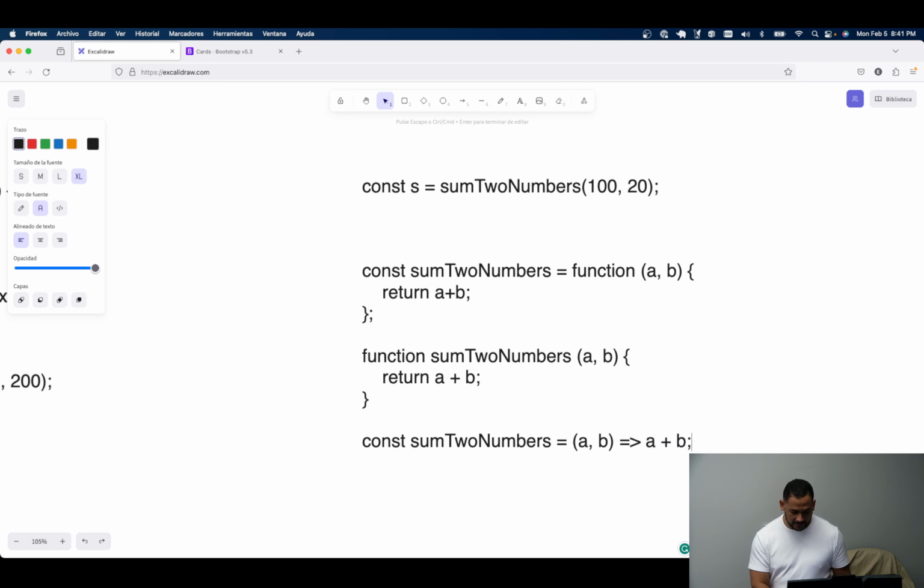So when you call this function, you call it the exact same way. There is no difference. And it will still be adding these 2 numbers. But notice that the syntax is way shorter, right? And it gets even shorter.